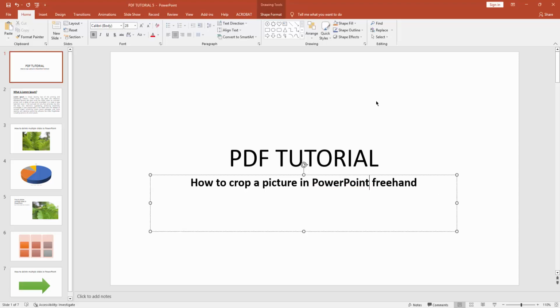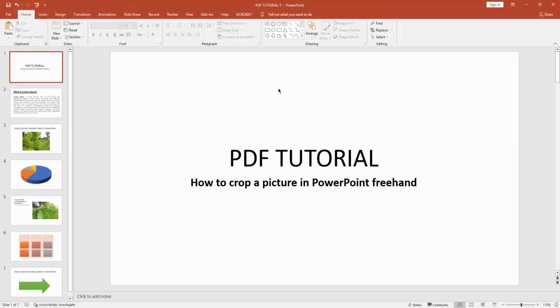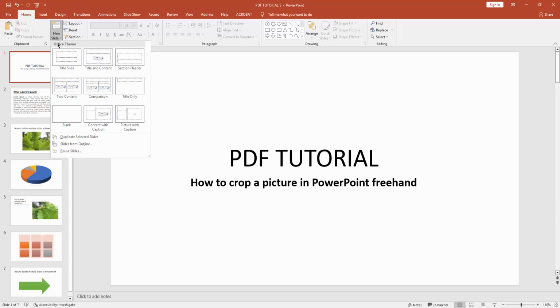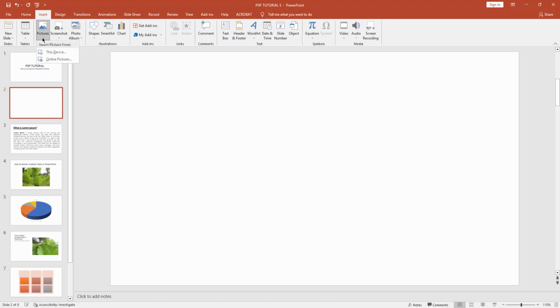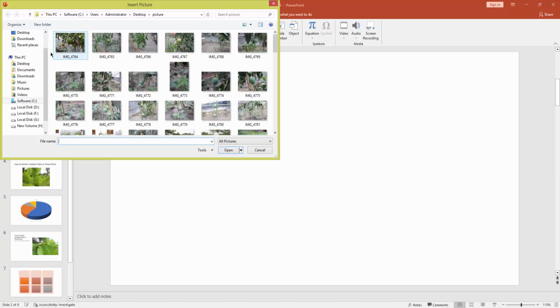In this video, I am going to show you how to crop a picture in PowerPoint freehand. Let's get started. At first, you have to click the new slide drop-down menu. Then create a blank slide. Then go to the insert menu, click this picture drop-down menu, and choose this device.